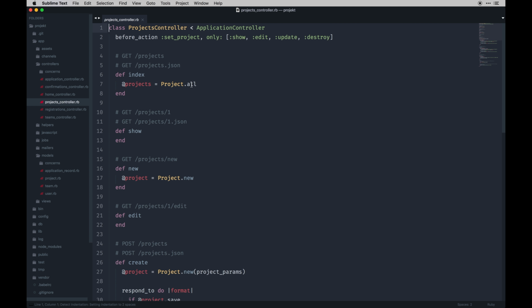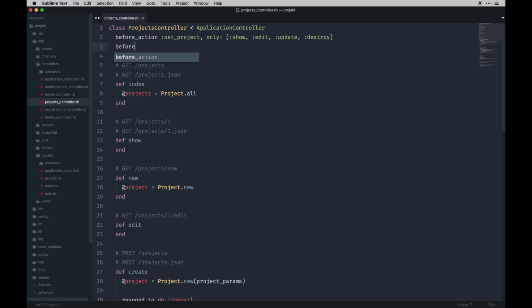So let's go to the project, and this one I want to do the same with before action. So I'll do before action, we'll do authenticate user, bang, and then only edit, update, and destroy. Okay, and then we can do the same with the projects that all, if you want to order it, you can do created at and then descending.